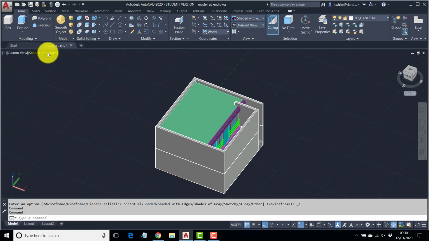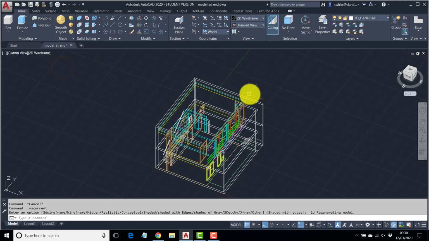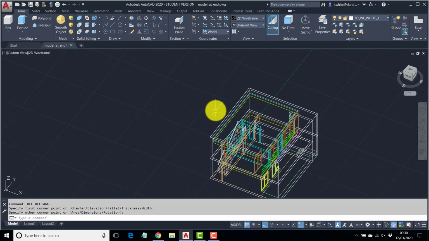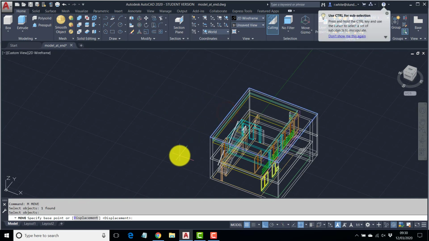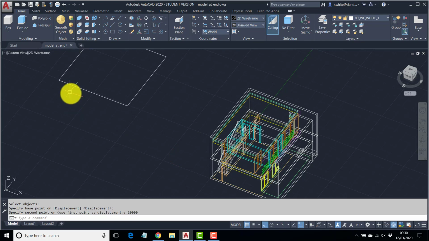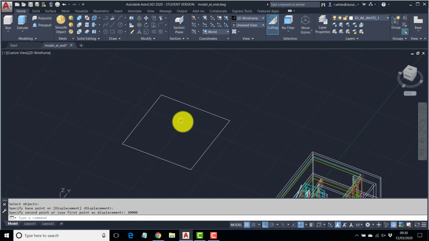So what I'm going to do is make the walls here the current layer and put a rectangle around them initially, just so I can move this to the side. We'll bring it back and drop the roof on in position in a second, rather than deal with all these layers. So I'm just going to move this new rectangle to the side by, let's say, 20,000 millimeters. Okay, it's a bit easier to see what's going on.